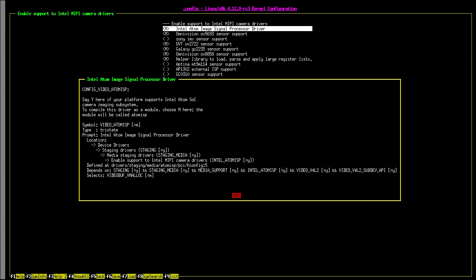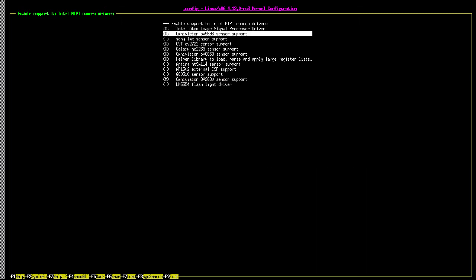Video Atom ISP. So yes, here if your platform supports Intel Atom system on a chip camera imaging subsystem. So yes, this is what we need. The hilarious thing is that the interface can have a bunch of different sensors, so the camera is itself. There's also a helper library, and I basically made everything that sounded similar to what I have in the ACPI tables as modules, so hopefully this will give something.